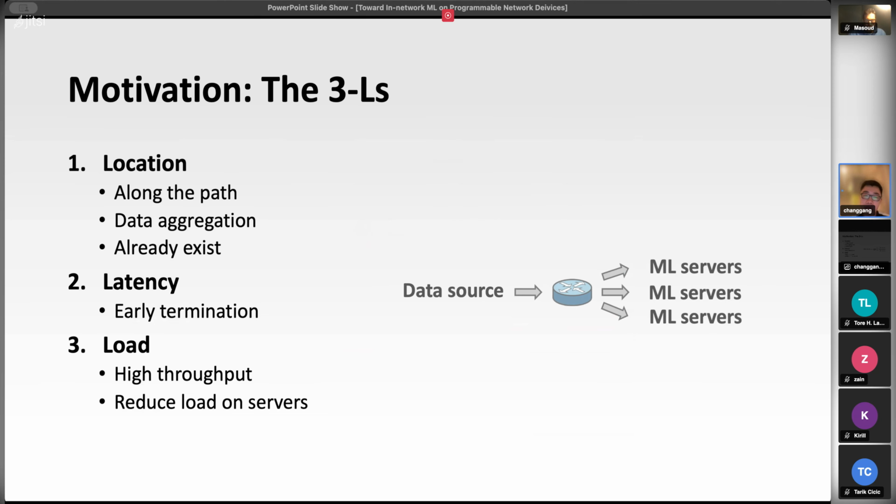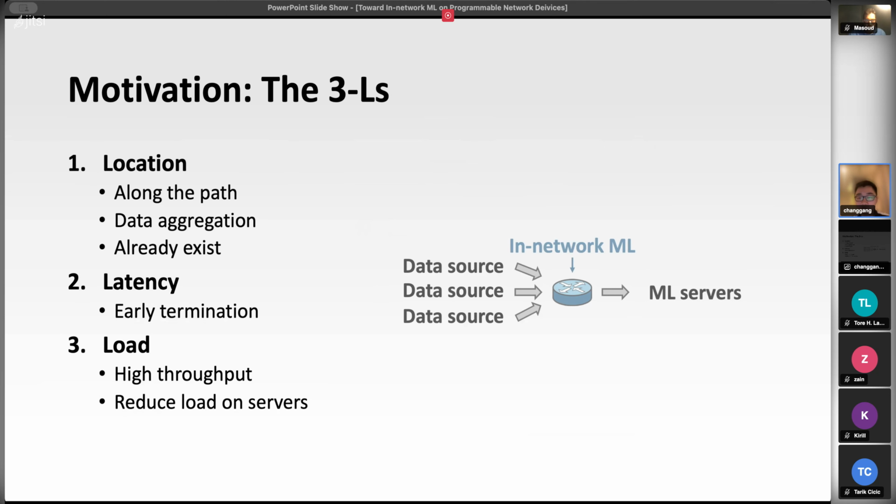And the last L is related to the load. The network devices are designed, as I introduced before, for high throughput packet processing and forwarding. And in-network machine learning running on it will naturally have good system performance. And also, if we can do the machine learning task close to the data source and terminate the data early along the data path, we can reduce the amount of traffic flowing to the server and reduce the backend load.